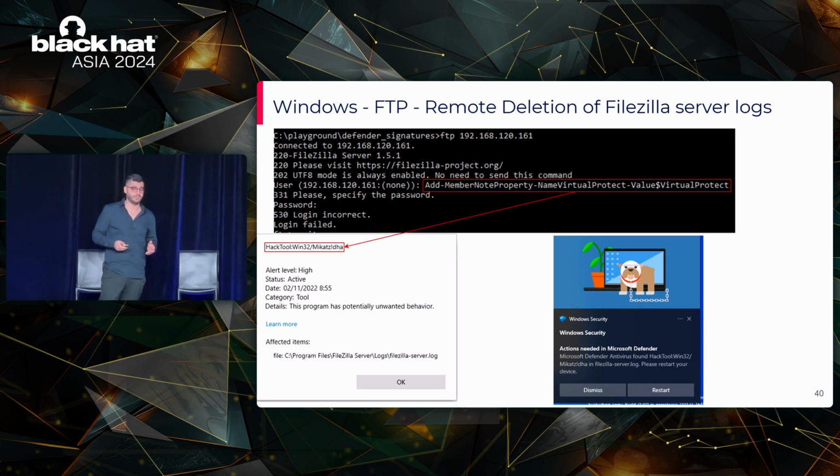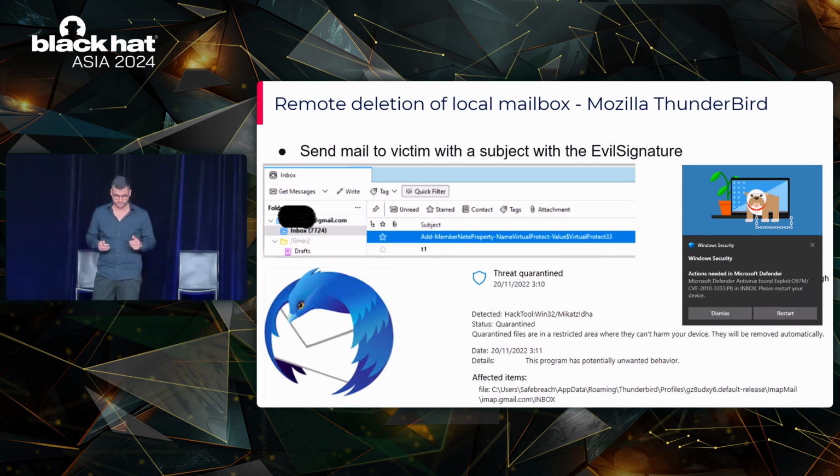The first one will be an FTP server. So not only web server logs are at risk, FileZilla FTP server will be at risk too, for example. This time, by using a signature minimized from the Invoke-Mimikatz PowerShell malware, we used it as a username to the FTP login. This malicious username was written to the FTP logs, which caused Defender to delete it.